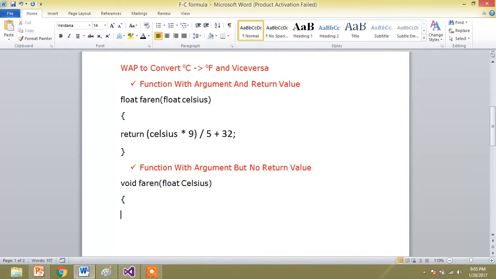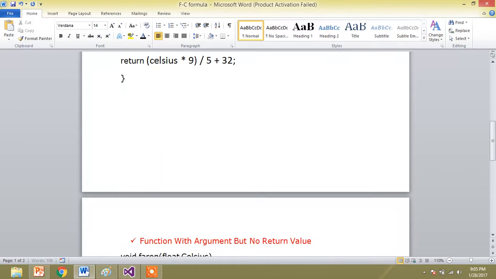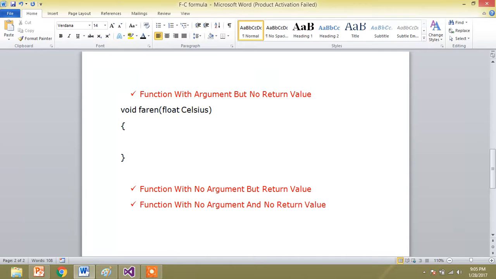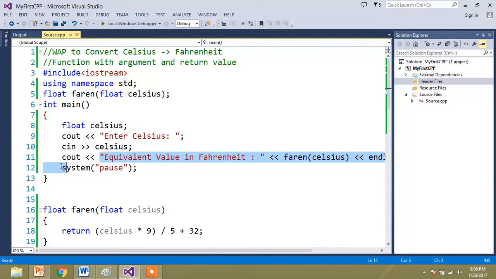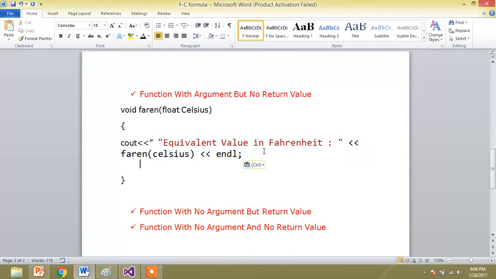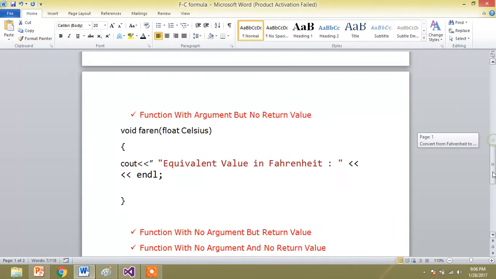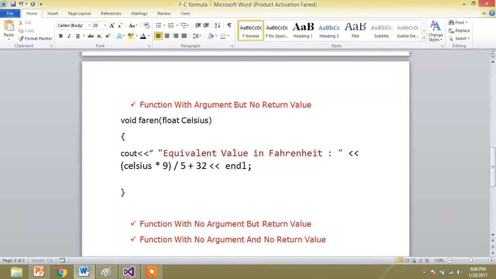And then what is the logic you want to write here inside the block? What is the expected logic? So it's the function with arguments. Okay, arguments is going to be passed and return value is not there. So even though the return value is not there, you are making a Cout statement. Cout statement, you are telling equivalent value in Fahrenheit. What is the particular formula I'm expecting? This is the formula I'm expecting. I'm just copying and pasting the logic. This is the logic which is going to get calculated.